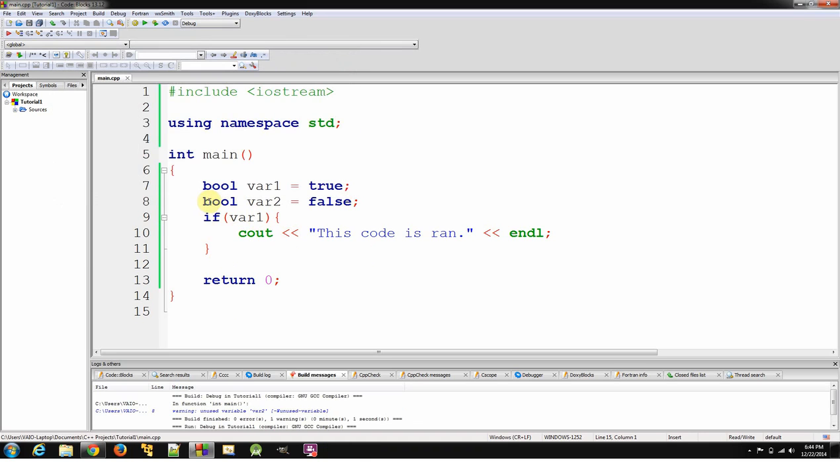So you can kind of see in this tutorial, along with if statements, we're also learning about Boolean variables, which are a very important part of C++ programming as well, because all of these if statements are going to be focused on whether the condition inside these parentheses is true or false.